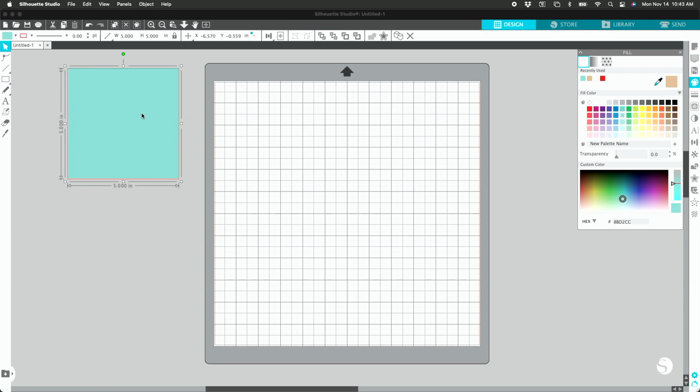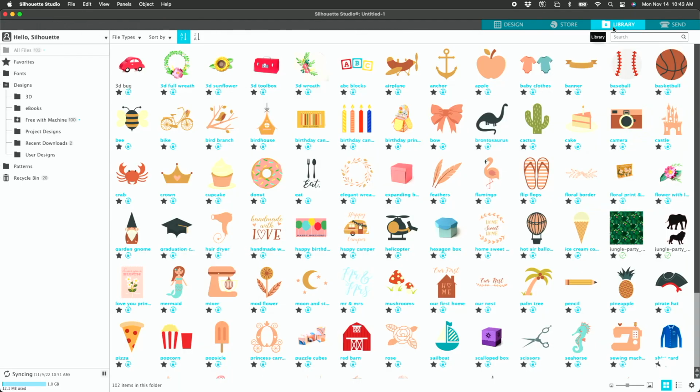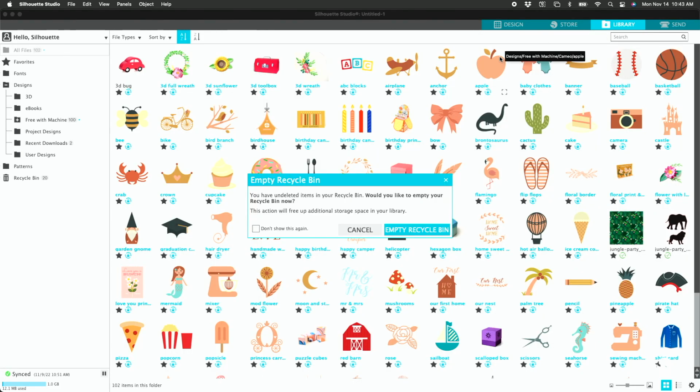Now we're going to go ahead and bring our designs into our project. So we're going to come up to the library tab, which is in the upper right hand corner. It's the third blue tab. So we're going to click that, and we can see that all of our designs in our library pop up.